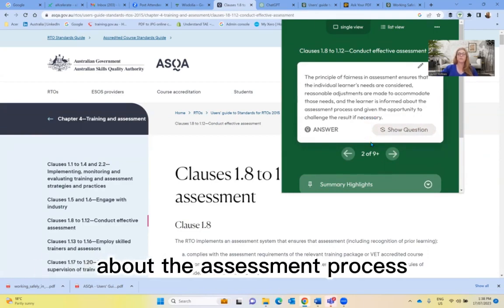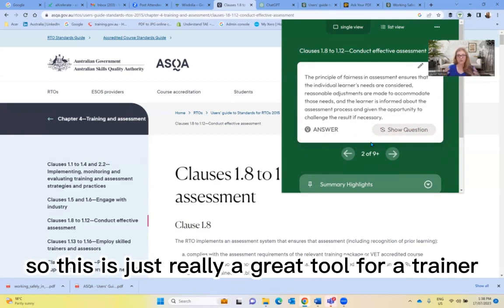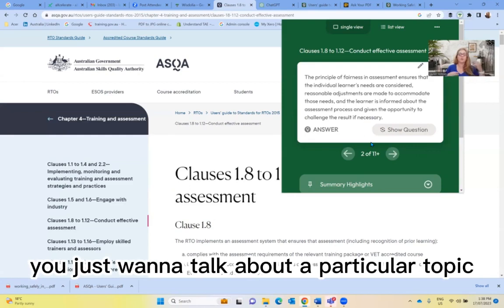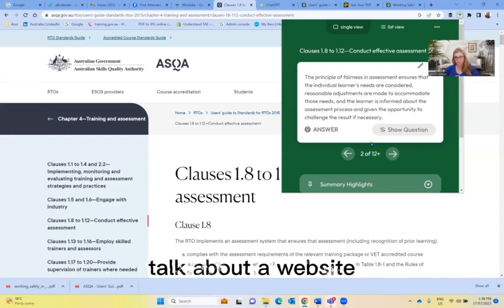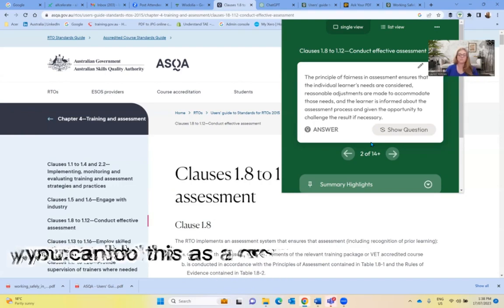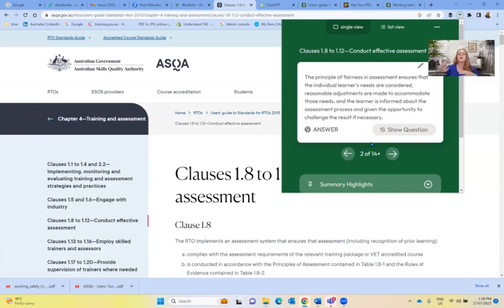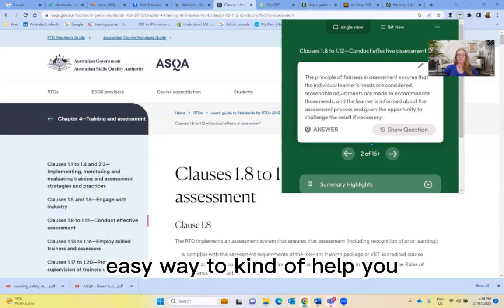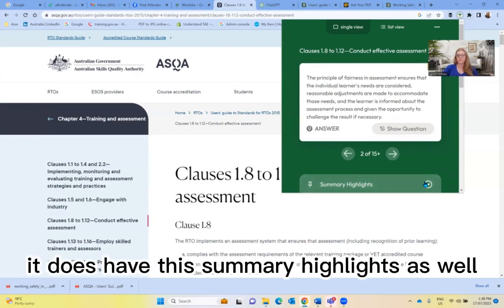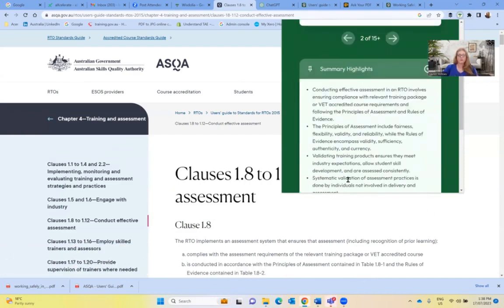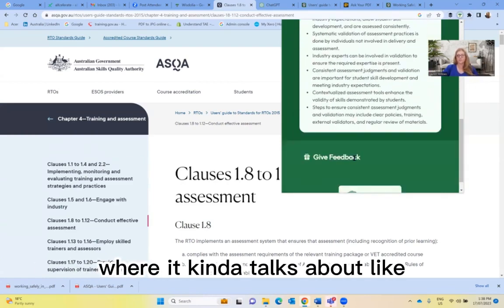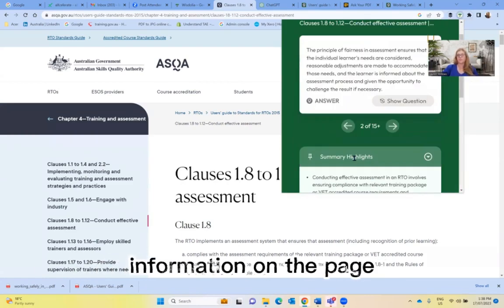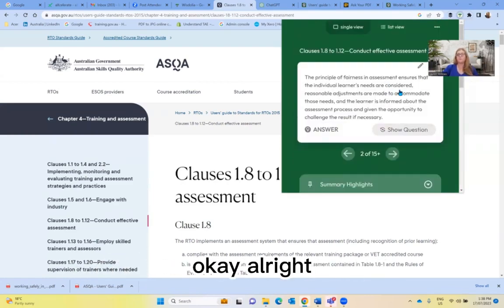So this is just really a great tool for a trainer if, as I said, you just want to talk about a particular topic, talk about a website, and then just come up with a couple of different questions. You can do this as a group activity in a class. I just think it's a really nice, easy way to help you. It does have summary highlights as well, where it talks about some of the key information on the page.